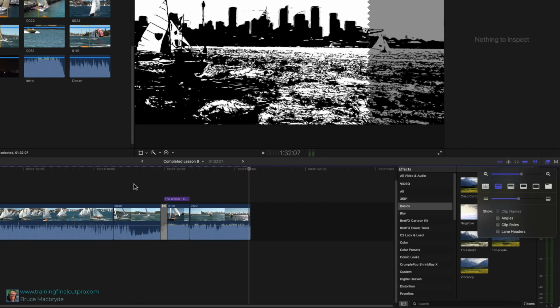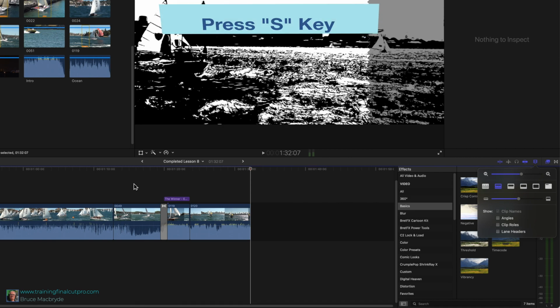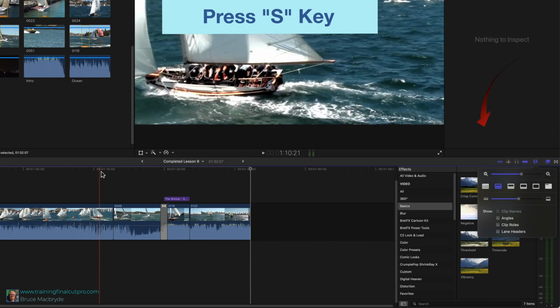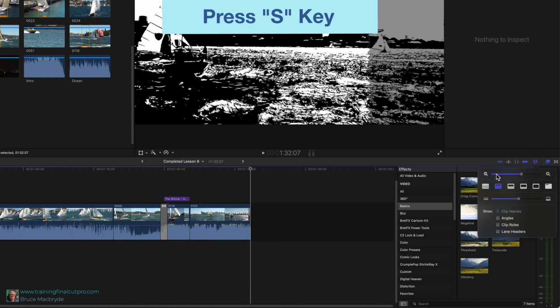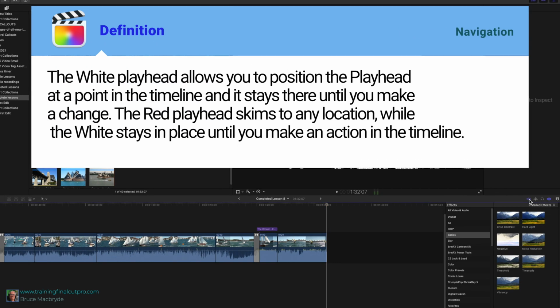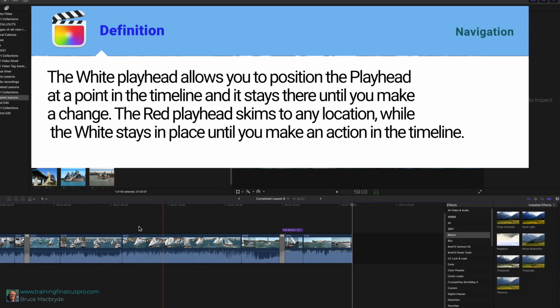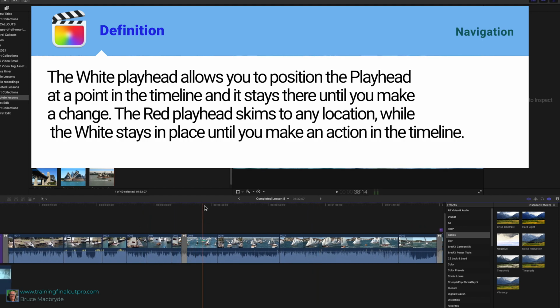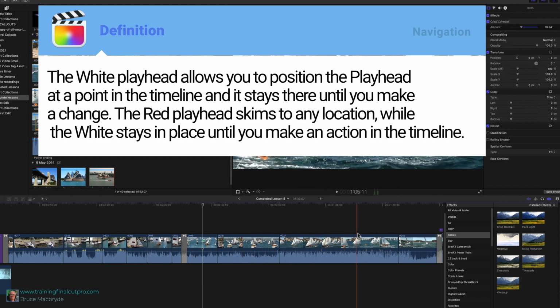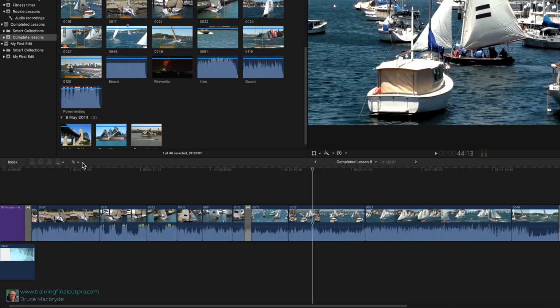And at this point, I want to define how the red skimmer playhead and the white playhead differ. You'll know how to turn the skimmer on and off in the middle menu bar. And the definition. The white playhead allows you to position the playhead at a point in the timeline, and it stays there until you make a change. The red playhead skims to any location, while the white stays in place until you make an action in the timeline. For instance, place the white playhead in the timeline by clicking the black area above a clip.